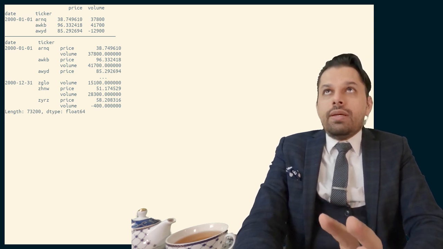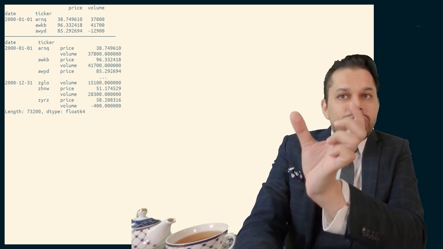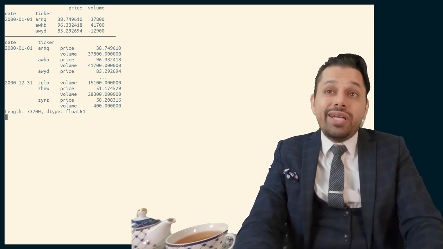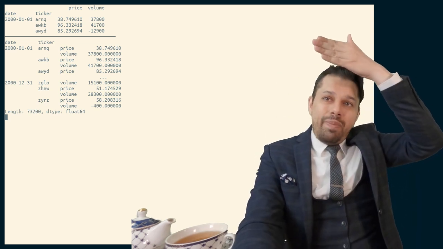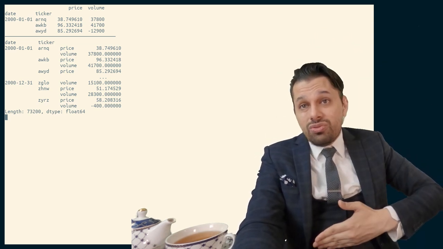the innermost layer, I should say, of this row index. So there you go. Is this useful? In this particular case, probably not, because most operations you perform on a Pandas data frame are down the rows.